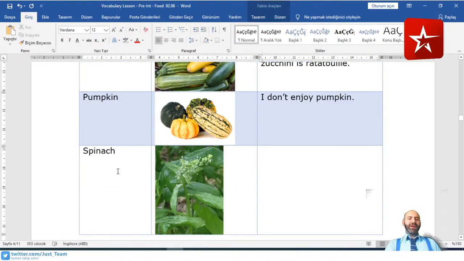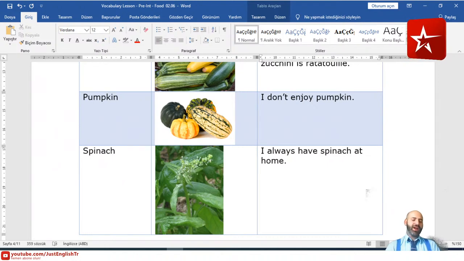Spinach. I like spinach very much. In my country, we use spinach only in boiled version, but now I discovered that if you fry spinach, it is very good. Fried spinach is very good. I eat spinach, I think, every day or every other day. I always have spinach at home. I prepare a lot of dishes with spinach.